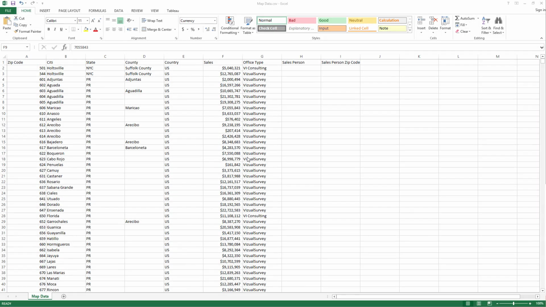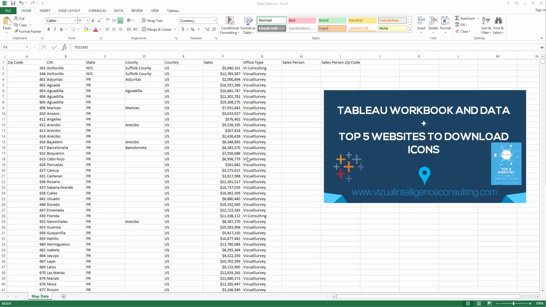Tableau Maps is one of my favorite visualizations. Everybody loves Tableau Maps, so I'm going to go through a comprehensive blog all about them. If you want to follow along, down below you can download the workbook as well as the data that we're going to be using.